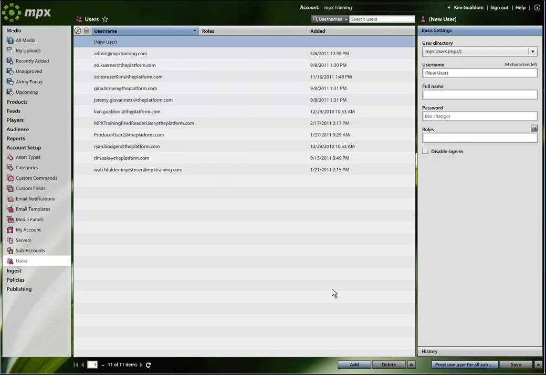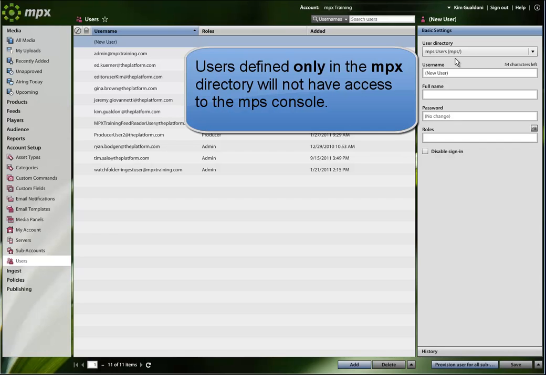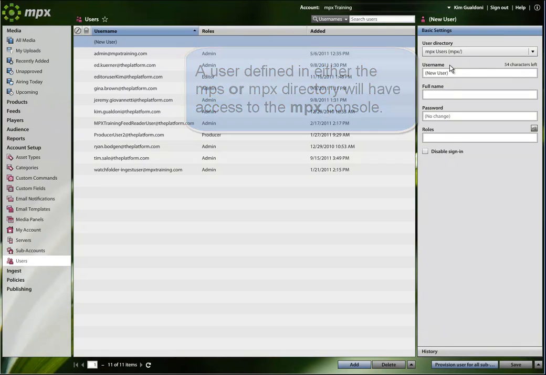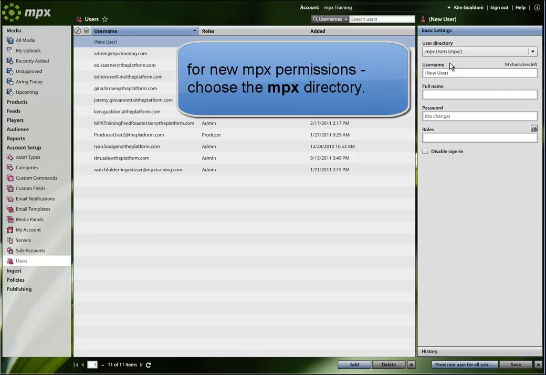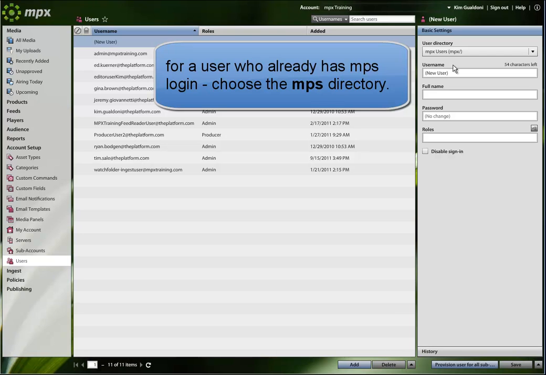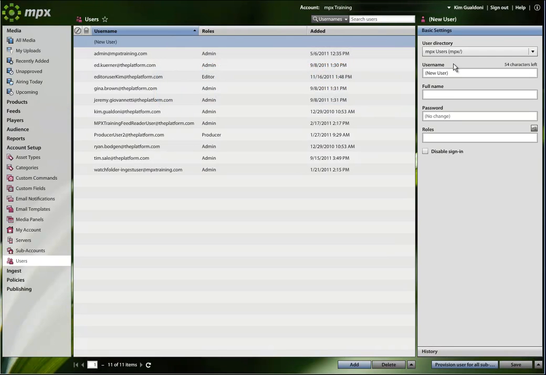The first field is the user directory. There are 2 directories to choose from. The first is the MPX directory, which is a user that is defined in the platform's newest video management system, MPX. The other is the MPS directory, which would be a user defined in our legacy system. Because feature sets vary between these 2 systems, a user defined only in the MPX directory will not have access to the MPS console. However, a user defined in either the MPS or MPX directory will have access to the MPX console. For new MPX permissions, choose the MPX directory. For a user who already has an MPS login, choose the MPS directory.